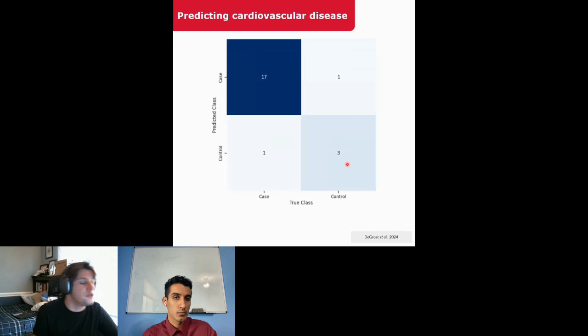This is the confusion matrix that we generate with IntelliGenes. This is a scoring of essentially where the predictions that the algorithm is making fall. Here we had 22 patients in our testing group. We predicted 17 of them as true positives and 3 as true negatives.